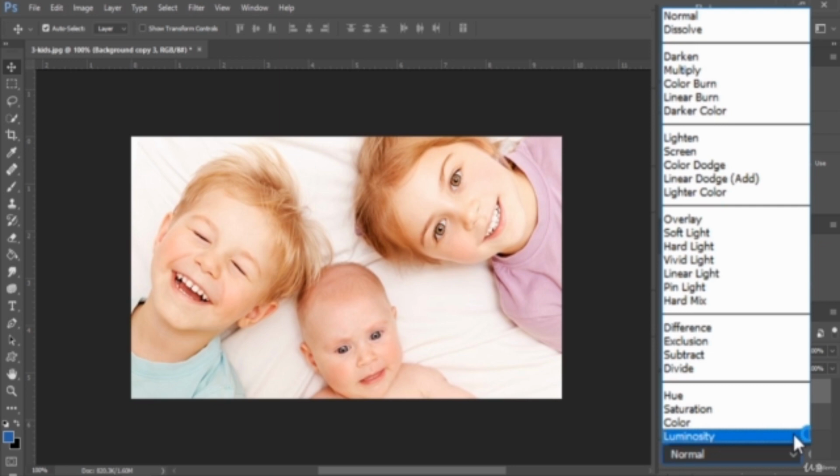The blend modes in this group all have something to do with blending the color or luminosity, that's the lightness of a layer. That's all about the 6 blend mode groups. We will discuss everything briefly later.